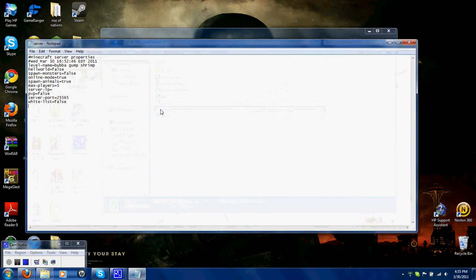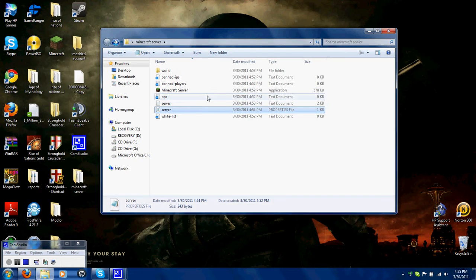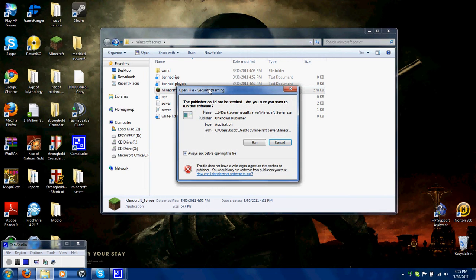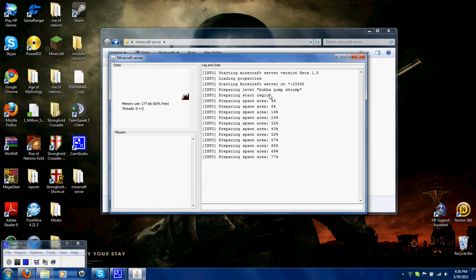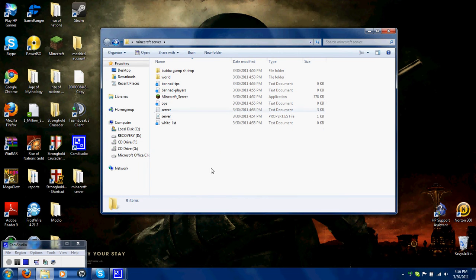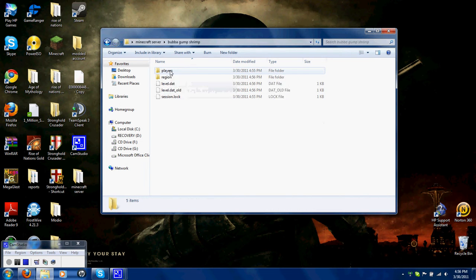But since I changed this, Bubblegum Shrimp, I'm going to start my server back up. Run it. And there were no warnings this time. My world. Alright. And then that's all. You can just stop the server or exit out of it. And then it should create a folder for your new world. Bubblegum Shrimp, there it is.